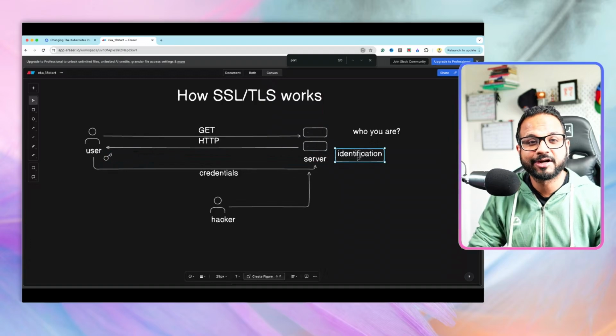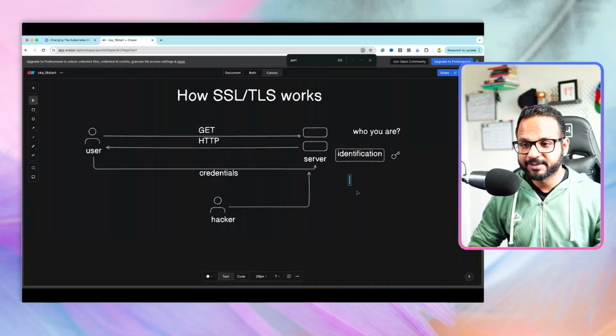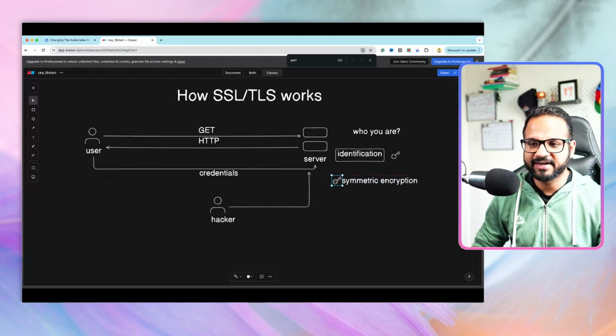Now this is in encrypted format. How would the server know what exactly is there in the data, because it is encrypted? So the server would need a key, and again, we have to send this key from user to the server. Now that the server has the key, it can decrypt the data using the same key. So this type of encryption is called symmetric encryption. In symmetric encryption, the same key is used to encrypt and decrypt the data.